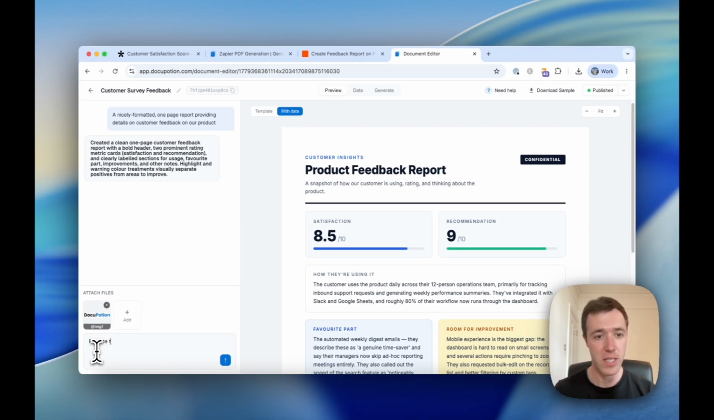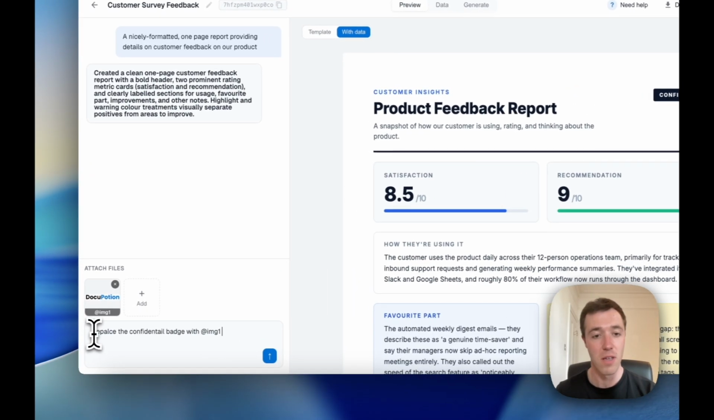So I'm going to say replace the confidential badge with @ and then once you use the @ expression, it pulls up a list of the files that you've uploaded.